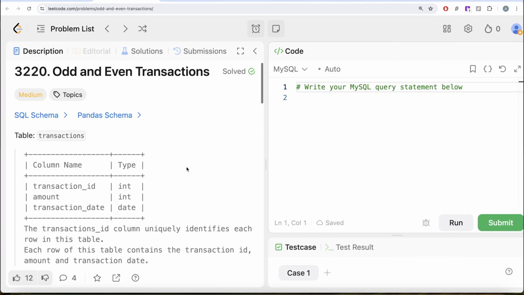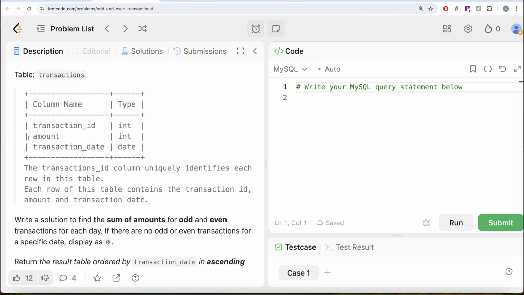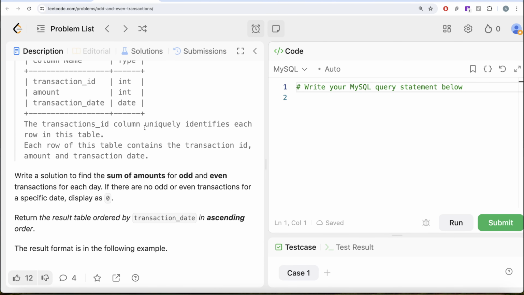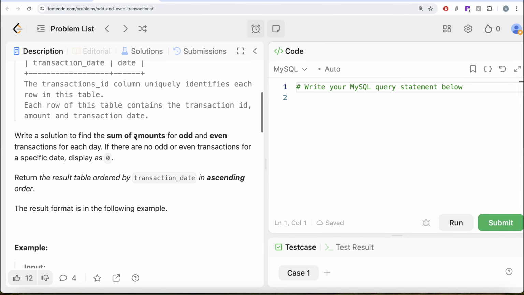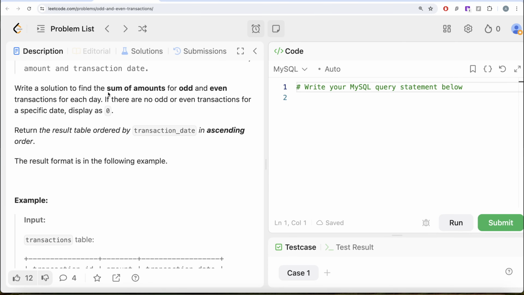Okay, the question reads, we are given a table called transactions with three different columns: transaction ID, amount, and transaction date. The transaction ID column uniquely identifies each row in this table. Each row of this table contains the transaction ID, amount, and transaction date. We are asked to write a solution to find the sum of amounts for odd and even transactions for each day. If there are no odd or even transactions for a specific date, display it as 0. Return the result table ordered by transaction date in ascending order.